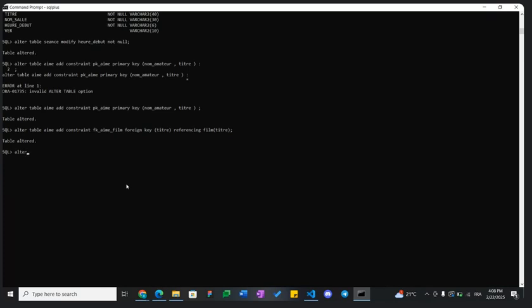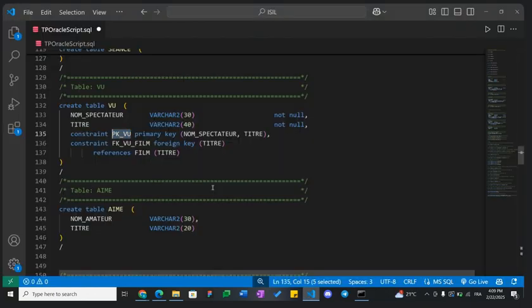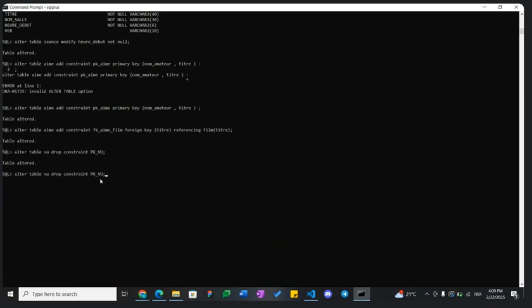So alter the table, as usual, drop constraint. And the other constraint is the primary key, the foreign key. Same thing. Alter table, drop constraint, and the name of the constraint. And it will be dropped.